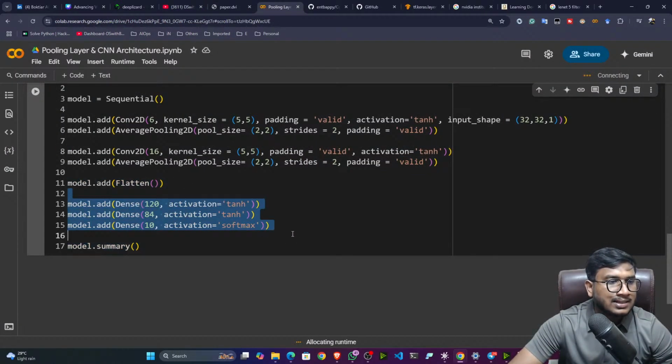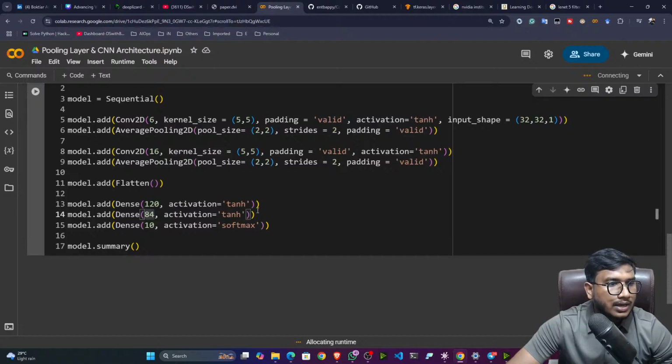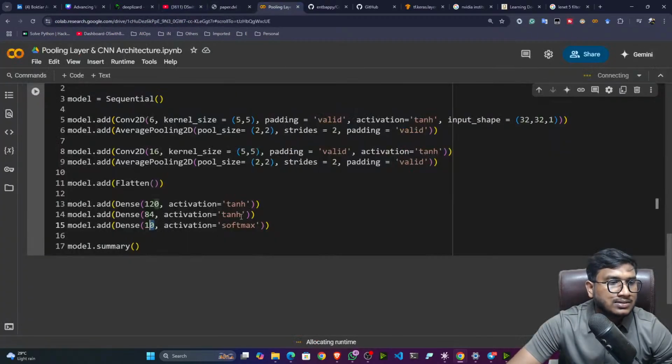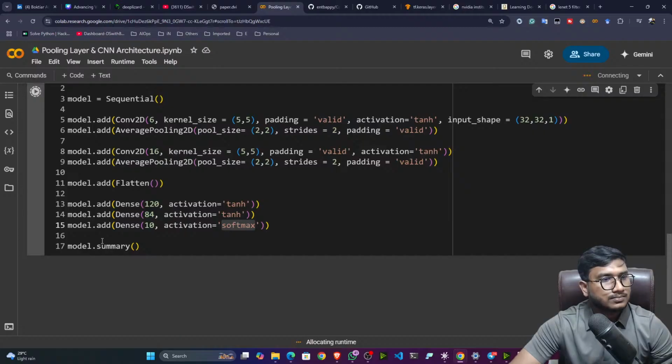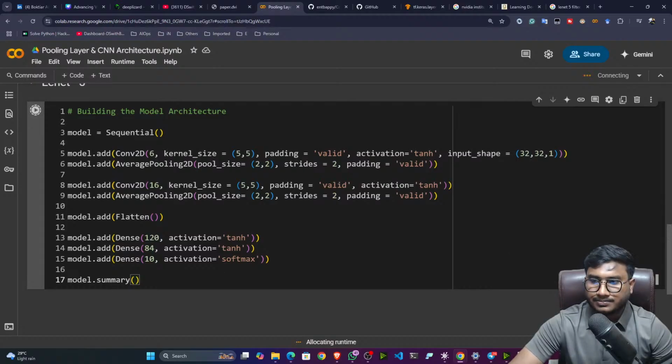Then they're adding the dense layers, that means FC connections. In the first layer they're using 120 neurons. In the second layer they're using 84 neurons, with tanh activation functions. And at the last layer they're using only 10 neurons, with the softmax activation function. And this is the entire model summary. This is called the LeNet-5 architecture, guys.